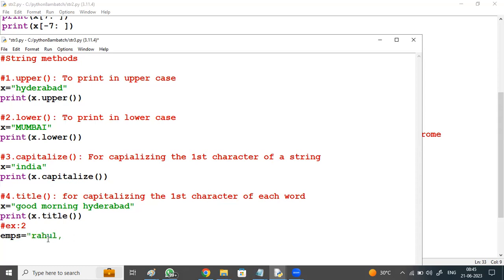Rahul, Ajay, James, Miller. In this way.